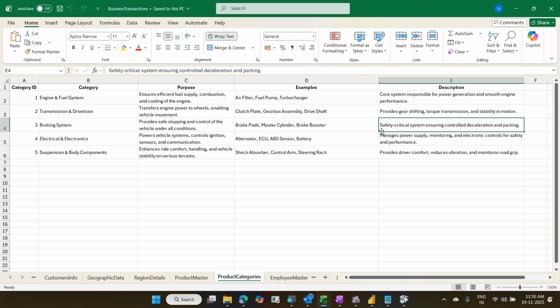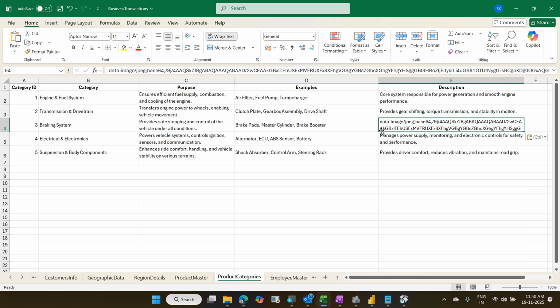Let us try with one. Then we'll see the engine and fuel, transmission and other things later. For the braking system, this is my picture link. So we have copied the picture link and pasted it here. Save it. Control S. Close it. Control W.